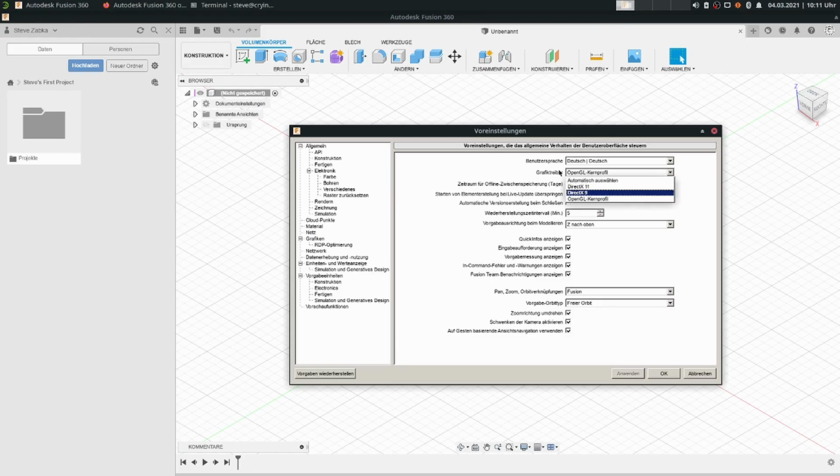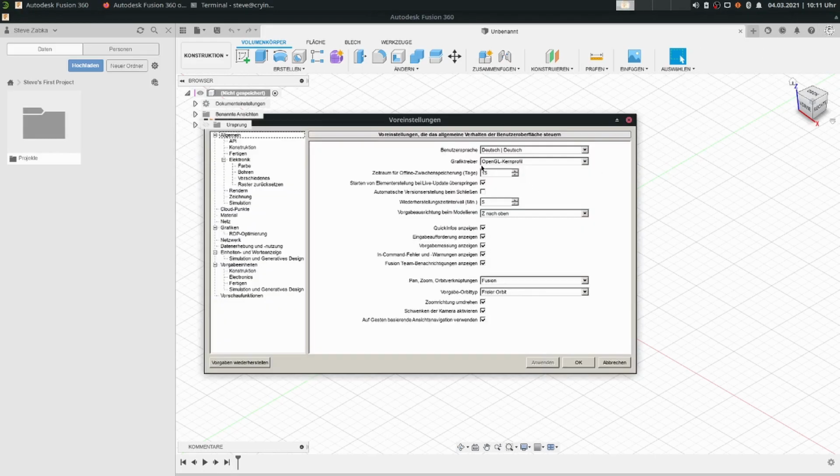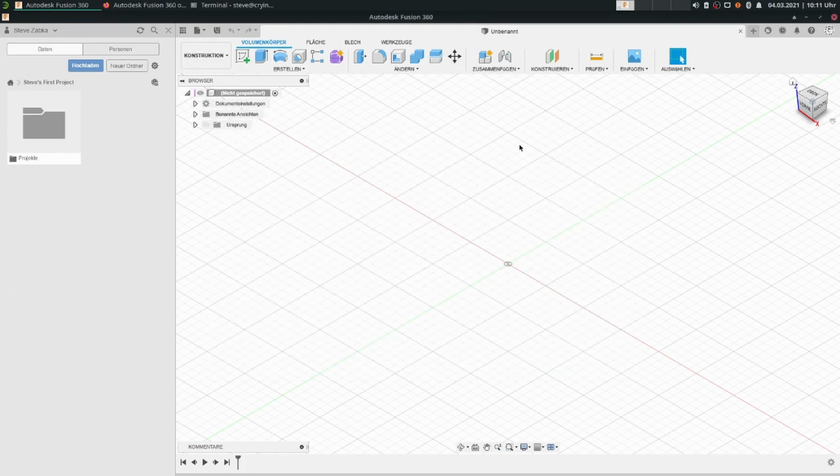When you have installed this program and you start this program for the first time, then you can't see this site here and you can't see the construction workspace here. But it's not so important. You go to the configuration here and change this to the OpenGL core profile, and then you restart Fusion 360, and then you can see the left side and the construction workspace.